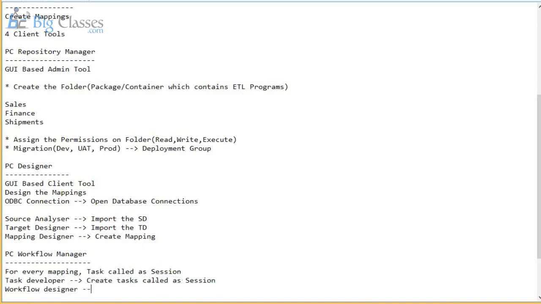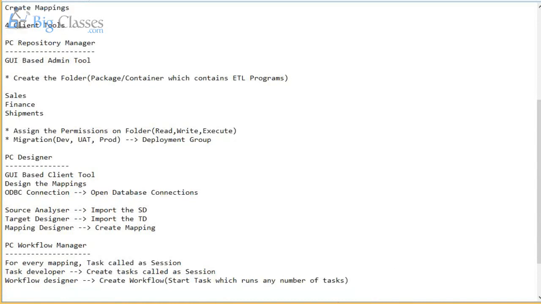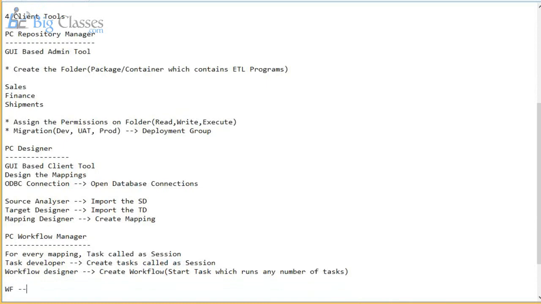Once the session is created, for running or executing the session, you have to create something called a workflow. Okay, so a workflow is nothing but a start task which runs any number of sessions or any number of tasks. So it can run any number of tasks. In the same way, the workflow is a task which is used to run the session. So basically, the workflow stands on top of the hierarchy, which will run the sessions. So what does the session contain? The session is going to contain the mapping.